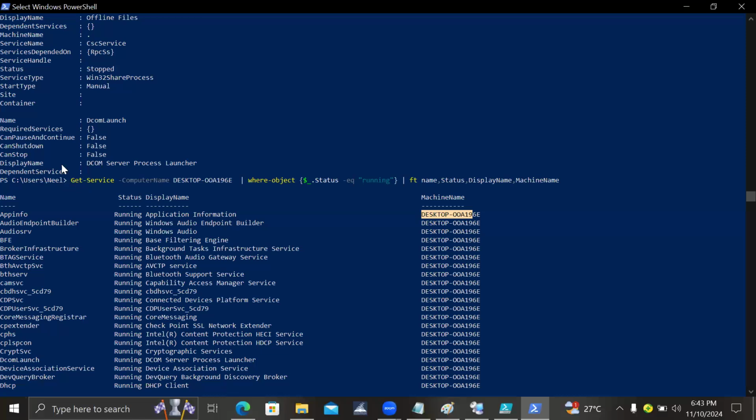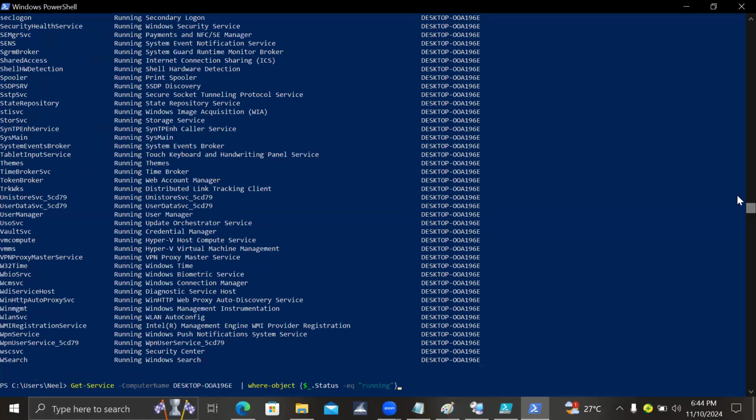Since I am getting results for a single computer, this works. If I need multiple computers, can I type multiple computers here like this? No, this takes only one computer. If I want to take another computer, how do I take it? Can I give it like this, comma, another computer name?